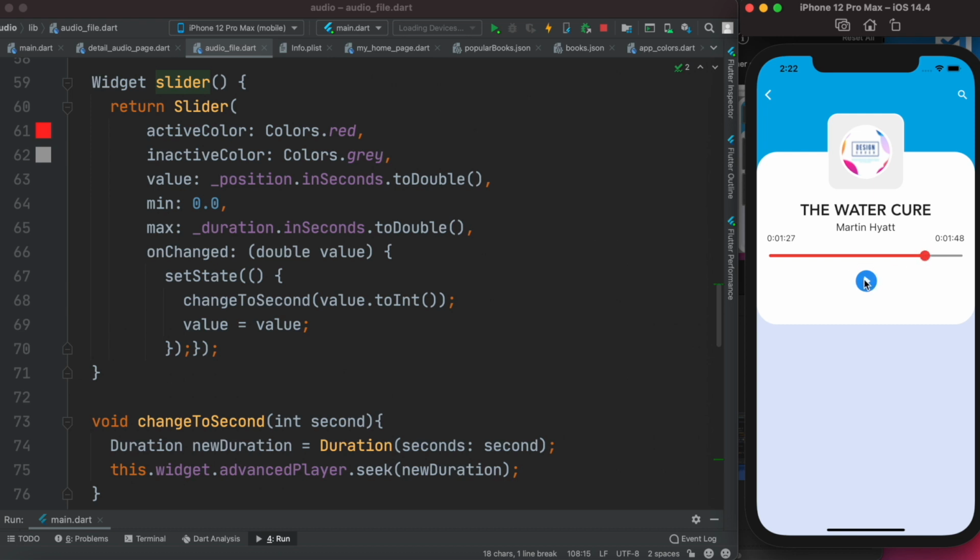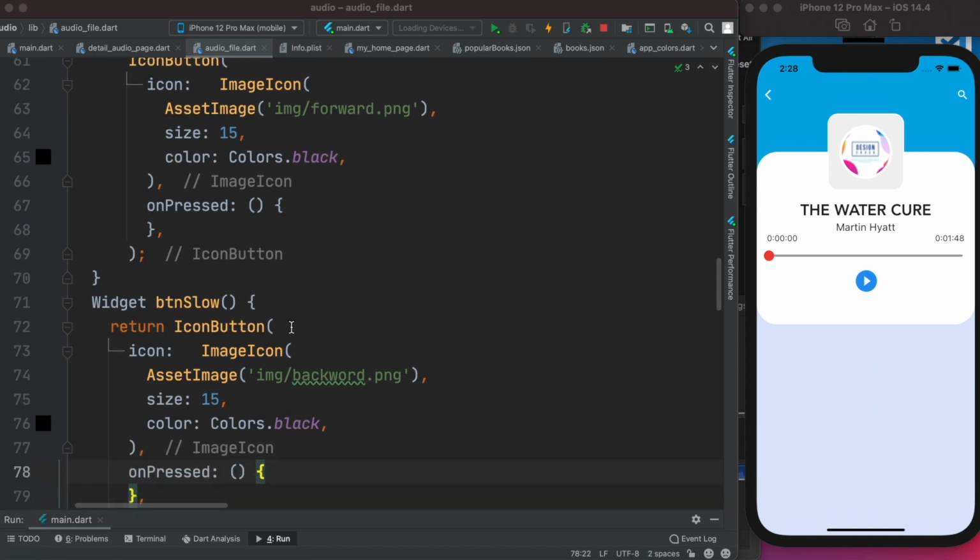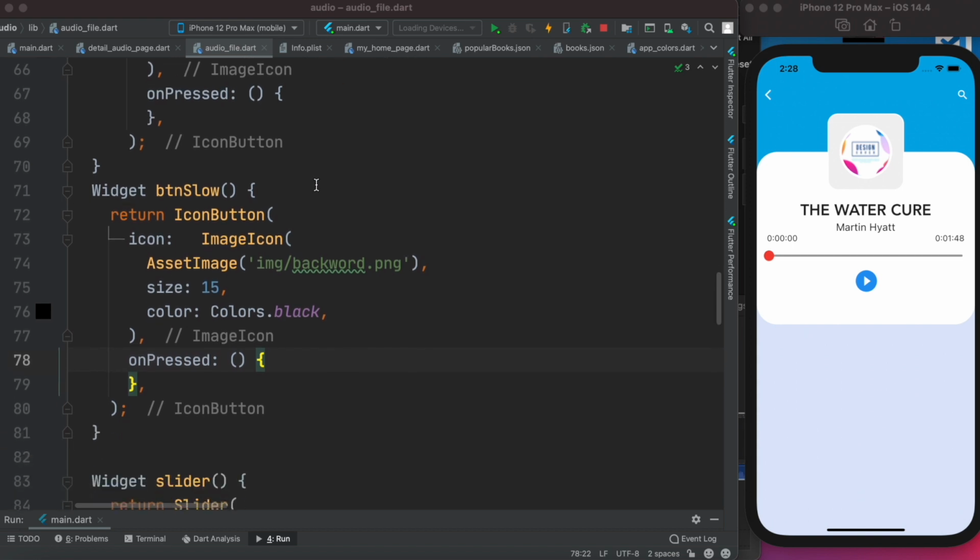Now the slider is working perfectly, and next we'll implement our different buttons like fast forward, slow forward, and repeat, and the other buttons there. Now we'll have these two buttons for fast forward and slow forward. Right now I just have this image for these buttons, and they're an icon, and at the same time they're an icon button, and I have this basic color setup and nothing else, and the on press event is pretty empty.